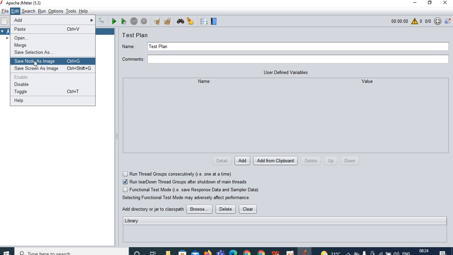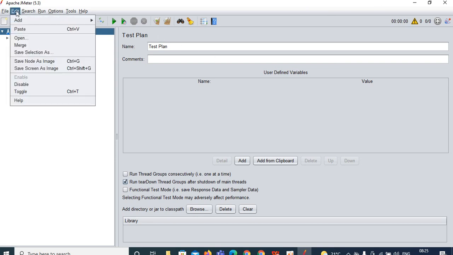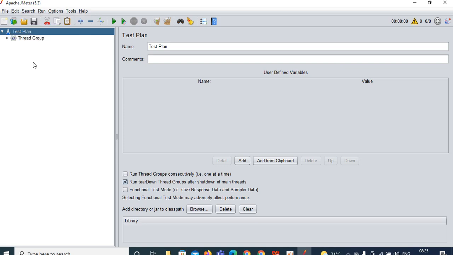I want to take the screenshot of this particular test plan. Here you can see a test plan, right? I want to take the screenshot of this particular page. So what you can do? Go to edit and select this one, save node as an image. Then you can get the screenshot. I will show you. Simply click on save node as an image.